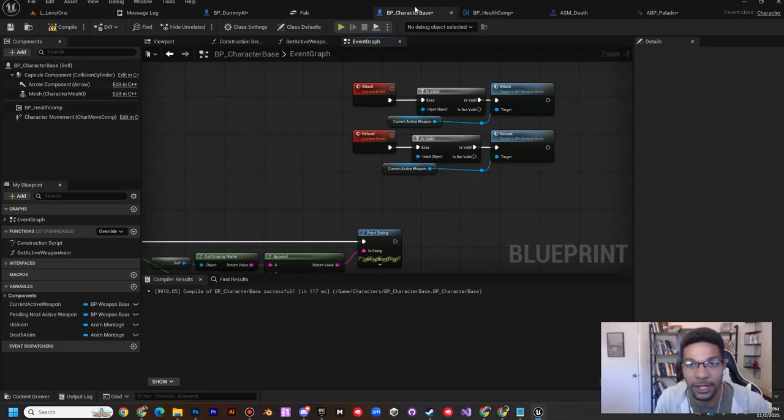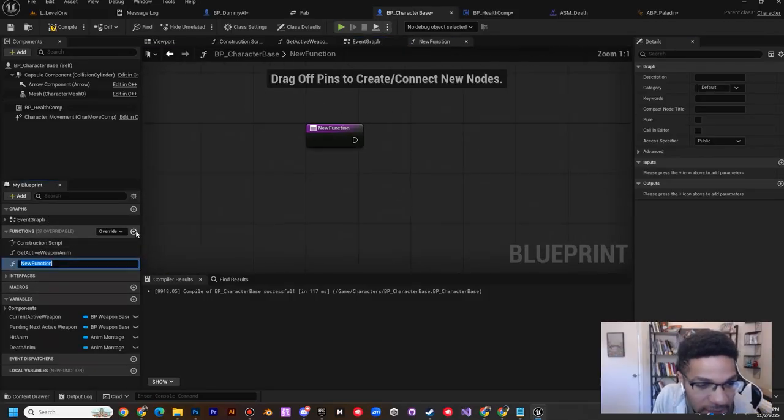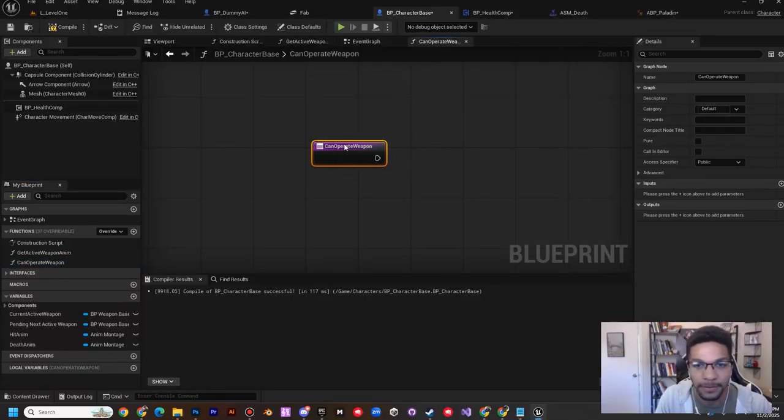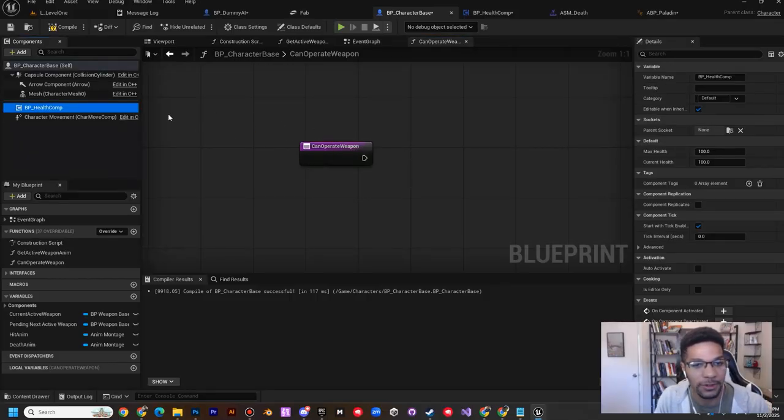So in our BP_character base, we're going to go to the functions panel, click plus, and we're going to check if we can operate our weapon before we operate it, before we shoot and before we reload. I named it can't operate weapon. Going to get a reference to our BP health component. So we need to get our current health.